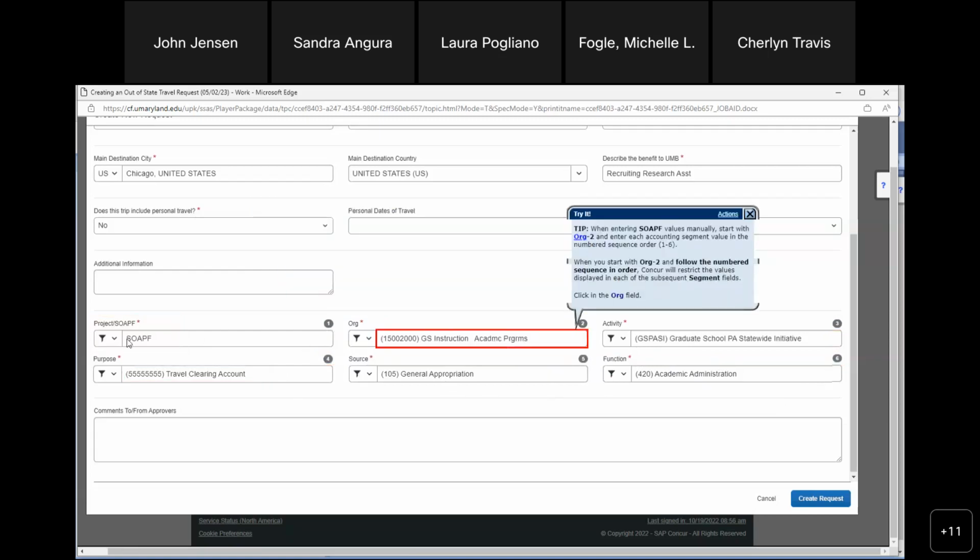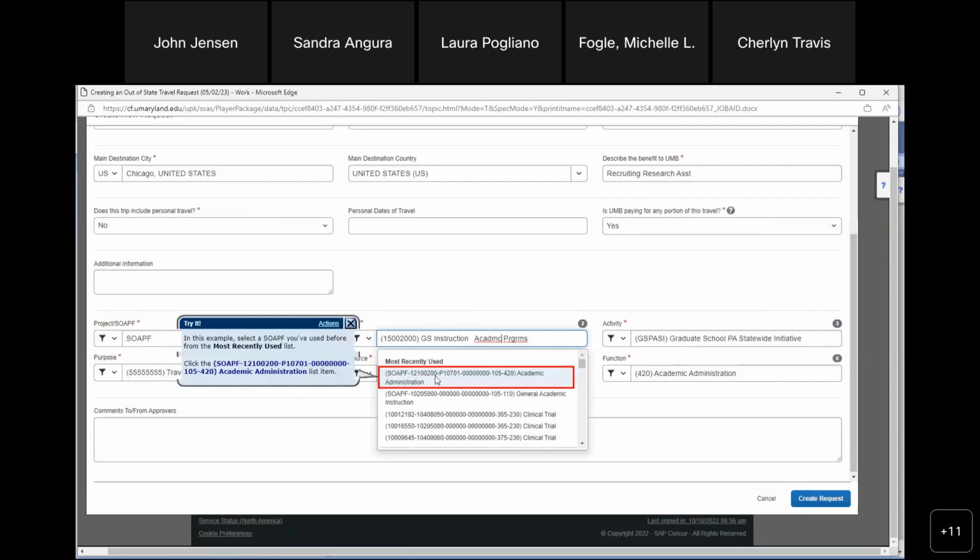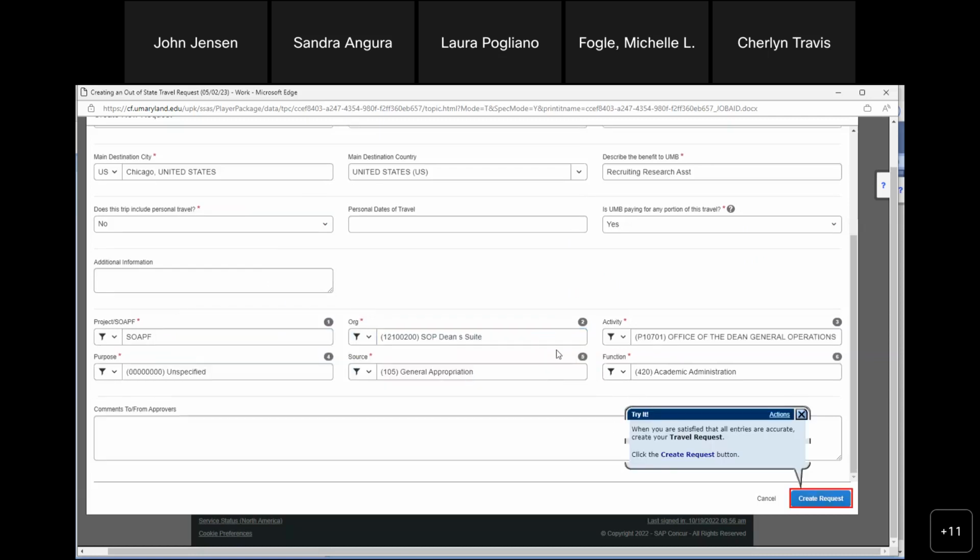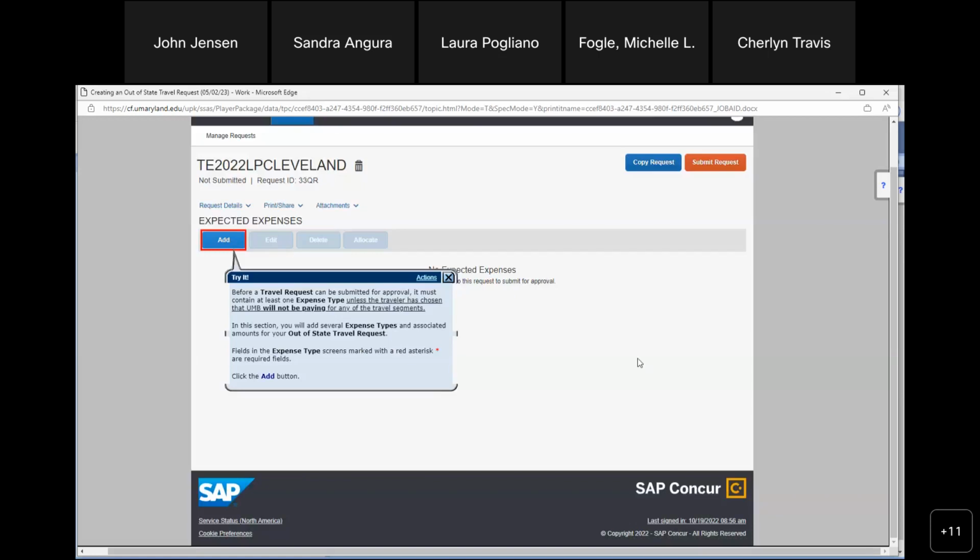Okay. I'm going to leave the word SOAP-F in place, and I'm going to start with the org. So I'll click in the org field, and I'm going to select this whole string of most recently used. This is a SOAP-F. That is, it's rearranged a little bit differently. All right, so I have the SOAP-F here. If I want to make comments to my approver, I can write a comment in here. Okay. And then I'll click create request.